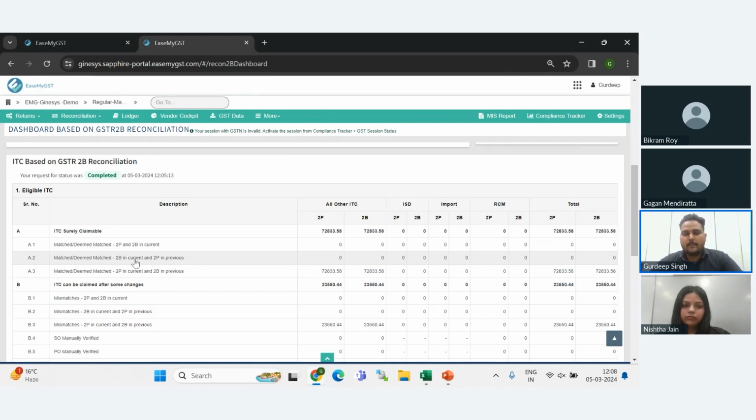So overall, the balance which is related to our purchase previous, after exact matching, it will show in these tables category-wise. Same as per opposite A.2, it will show the 2P in current month and 2B in previous. Like our supplier has filed earlier this month, but we are booking those invoices in the Feb month. So after performing the reconciliation, the values will exactly match and will be bifurcated category-wise in these sections.